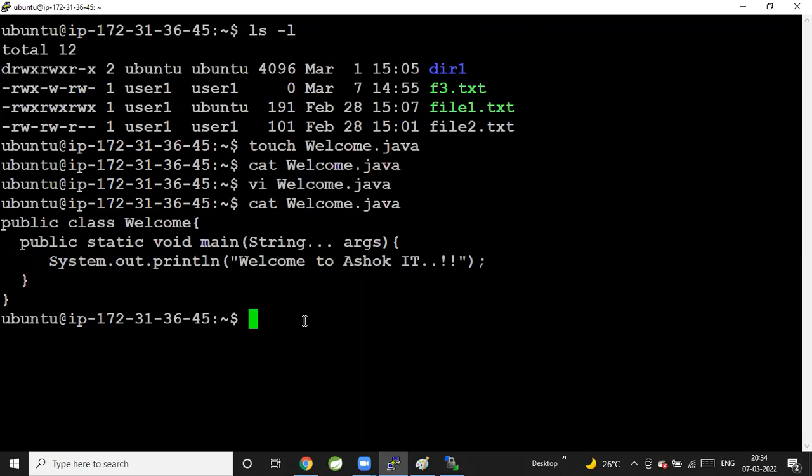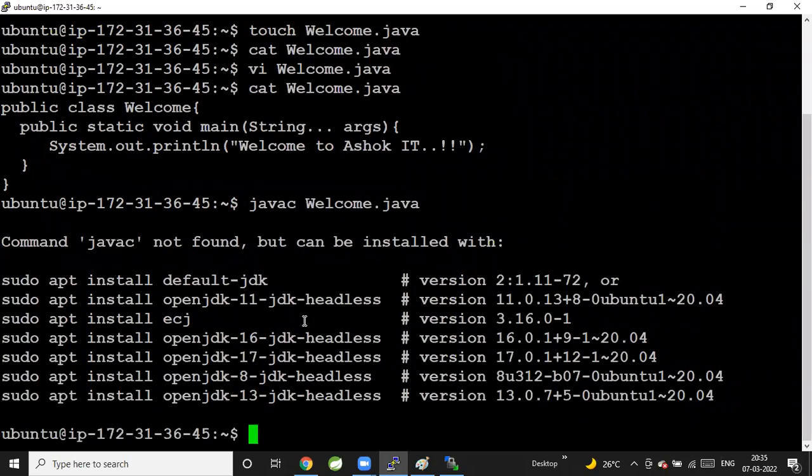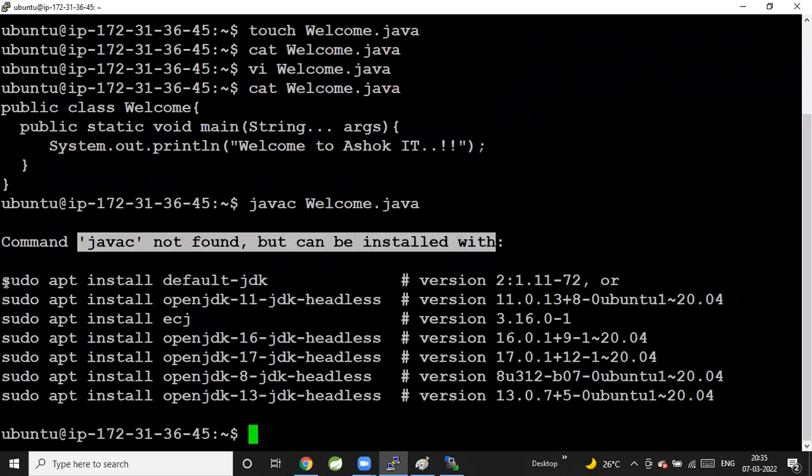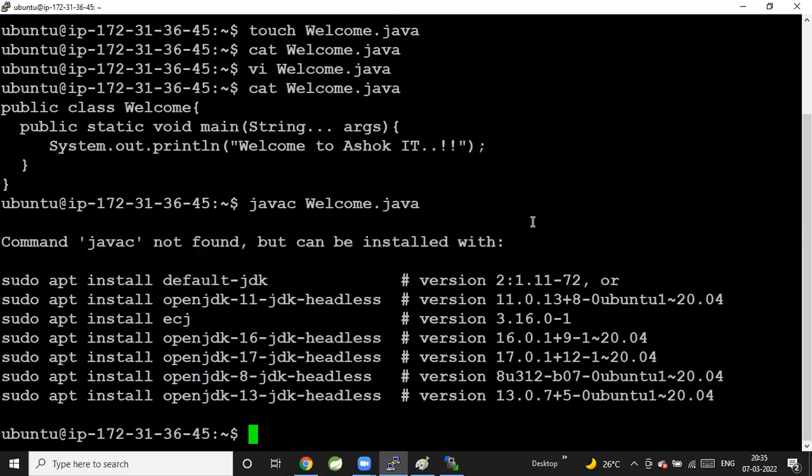In order to execute the Java program, I need to execute one command, javac welcome.java. This is compilation. Now, when I try to compile, it says the command javac not found, but can be installed with sudo apt install default-jdk. So what does it mean? Is Java installed in our machine or not? Java is not installed in my machine.